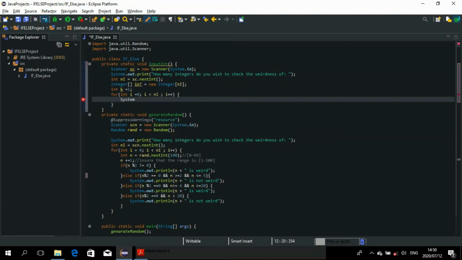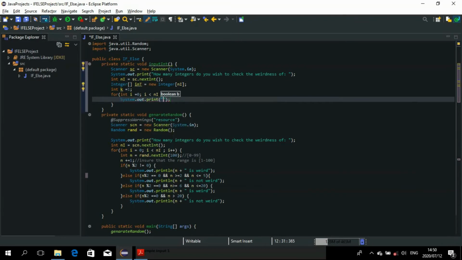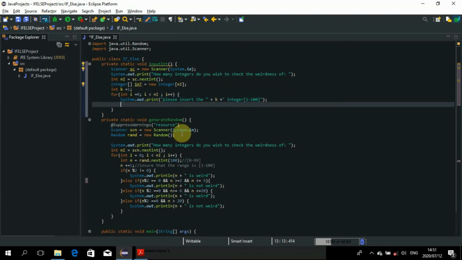And then let's ask the user: System.out.print, please insert the plus k integer. Just to remind them, let's ensure that it is between 1 and 100. I forgot another plus. Perfection. Right, and then after that, let's create n, which will be equal to sc.nextInt. I'm thinking about the previous method. Next int.